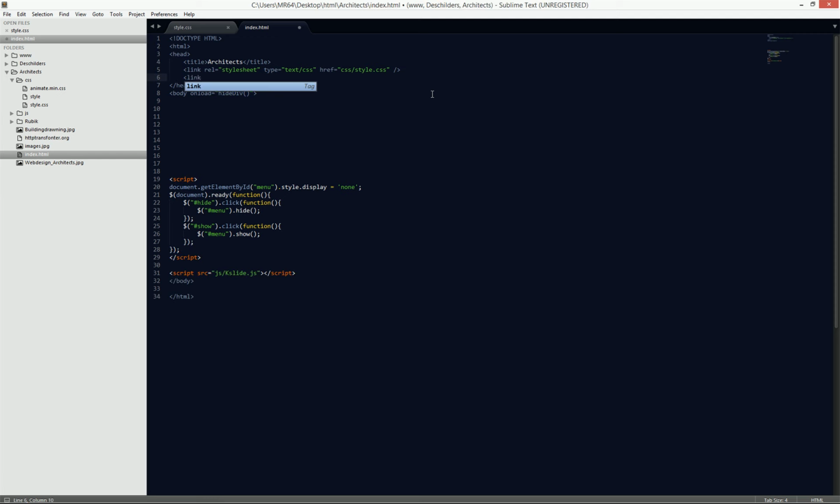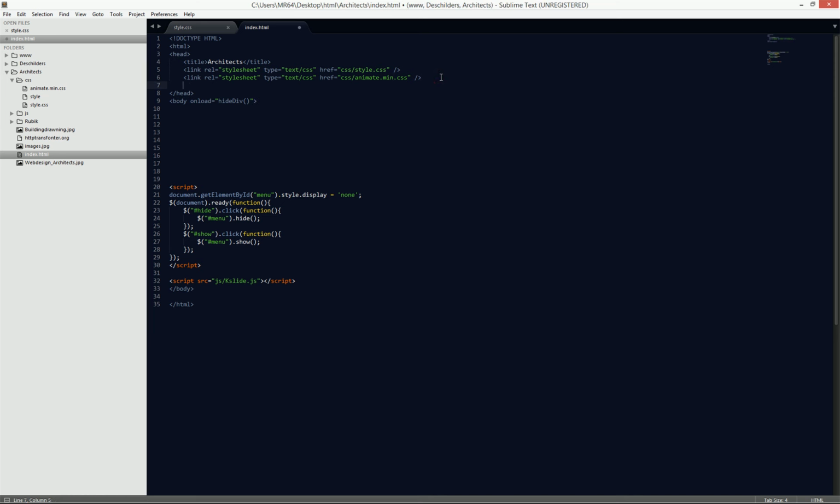So again, there is a link, but I will just copy this because it's written the same, just the link is different. And then I place here animate minified CSS, which is this file here. I save this, and then of course we need our scripts that we are using here, so we all include these. One of them is of course here, which is my own script, which will animate the website up and down when we click on a link.